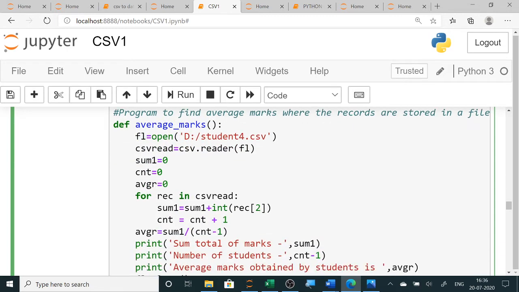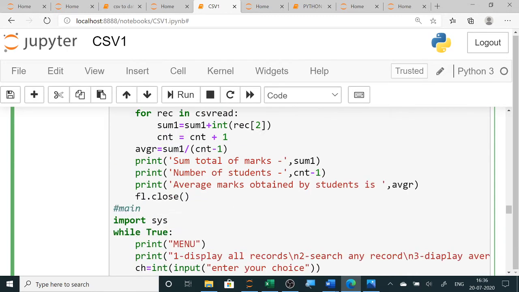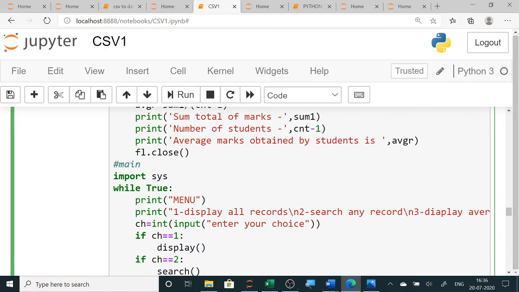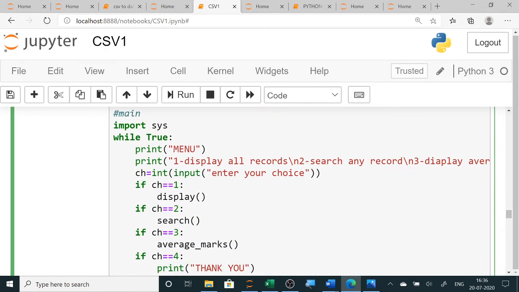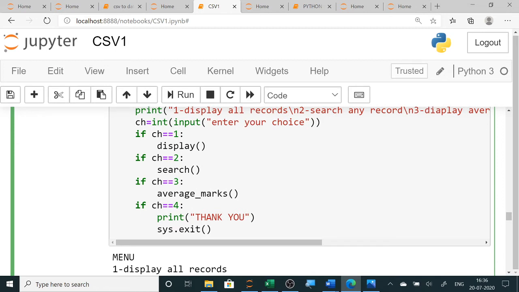Same with the average marks. You have already seen this only in the form of function I have written here, and using a menu driven. Here I have created a menu, and using the menu driven I am calling one by one function. So just now I have shown here only display, search, average marks. You can do update, delete, many things you can do with this.